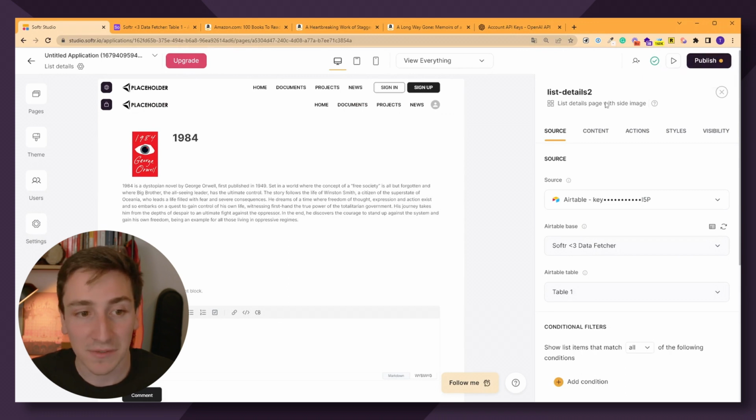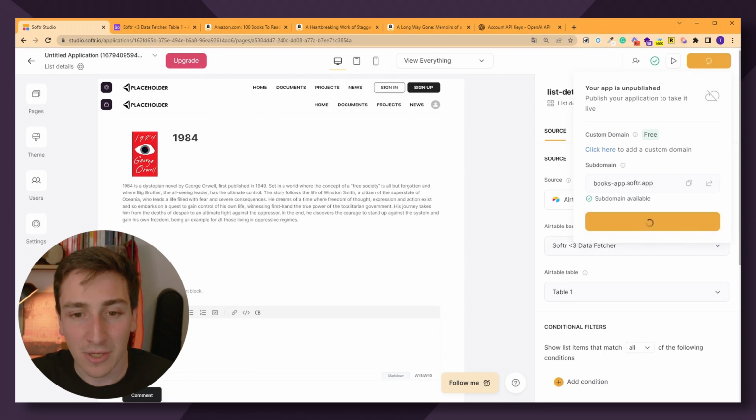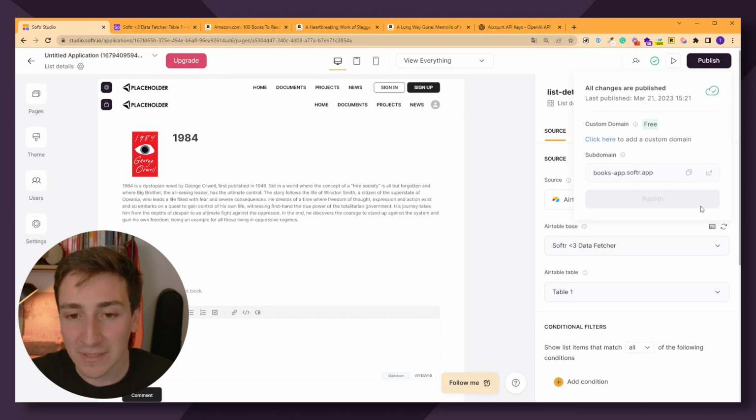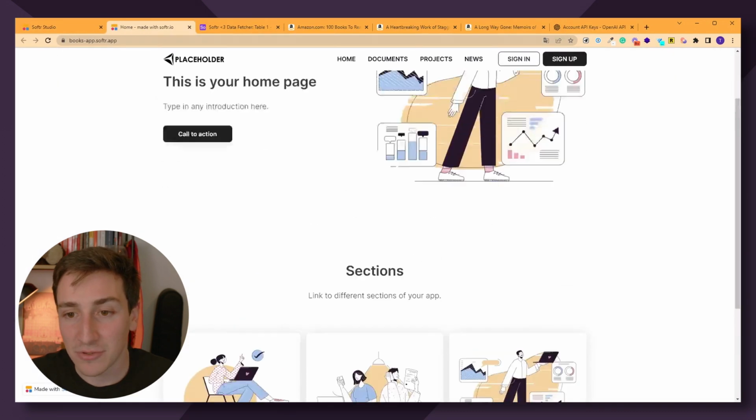But right now, what we really want to see is whether this is actually working or not and how it's working, because I promised you potentially hundreds and thousands of pages at a very, very low cost and very fast. So here we go. We're gonna publish our app. I'm gonna pick books app as a subdomain, publish. And as soon as I'm done publishing, you can already copy the URL or you can go directly to the application. You're gonna see this is our page live.